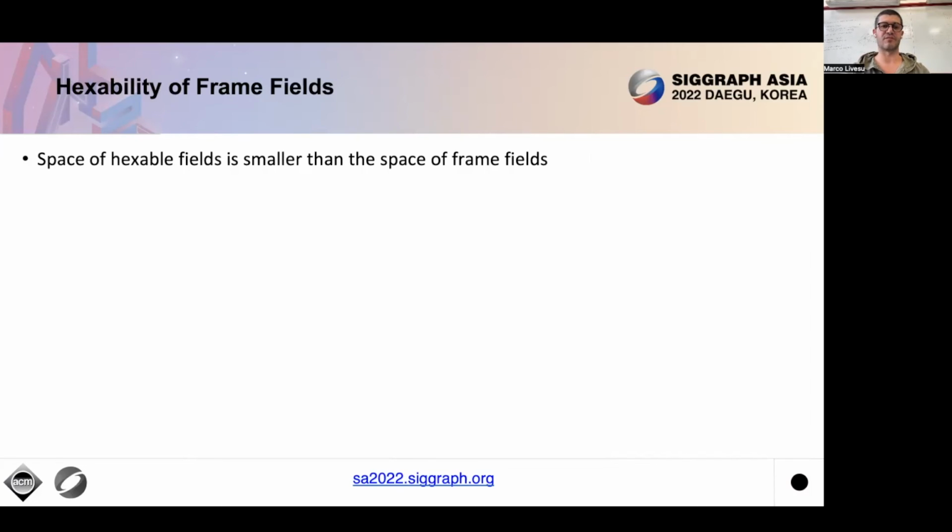So let's start with the first problem for frame field approaches, which is the hex-ability of a frame field. As already mentioned by Nico during his presentation, the space of frame fields that admit a hexahedralization is actually a smaller space with respect to the space of frame fields.